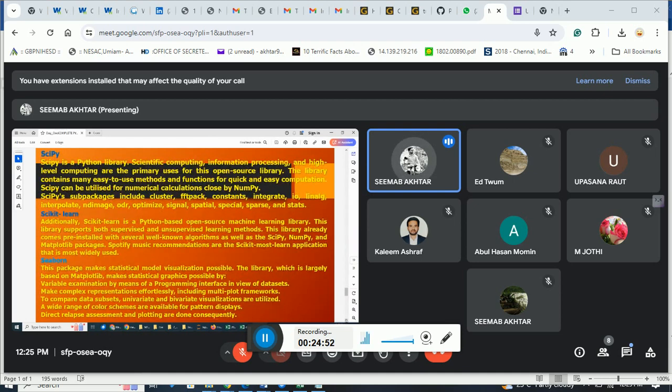And another library is SciPy. SciPy is a Python library. Scientific computing, information processing, and high-level computing are the primary uses for this open source library. The library contains many easy-to-use methods and functions for quick and easy computation. SciPy can be utilized for numerical calculation alongside NumPy. SciPy is a sub-package including clusters, and we will see. Don't worry about this.